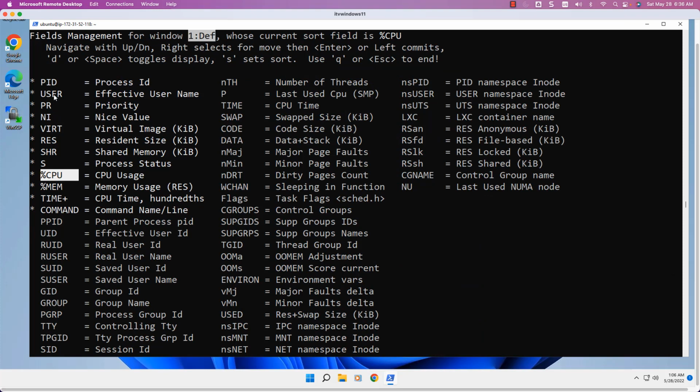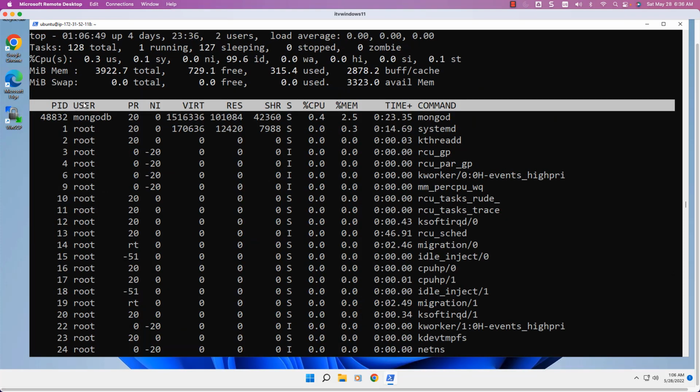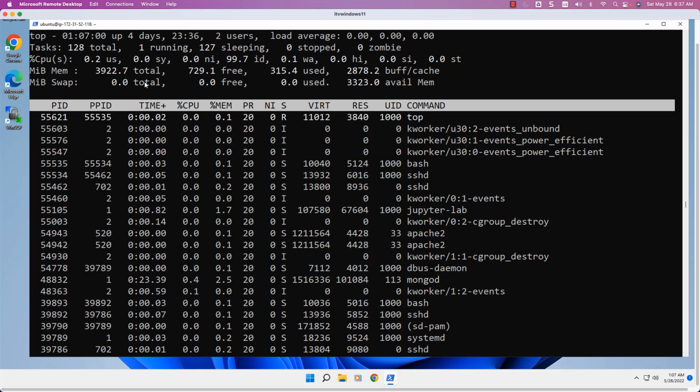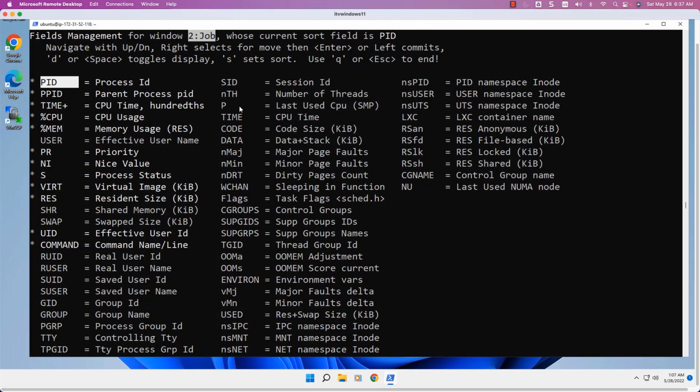To switch between the groups, you have to go to the top interactive window, which is nothing but this one. Now you can hit G. It is saying choose field group from 1 to 4. Now if you say 2, it will switch to this view. In this case, this group contains PID, PPID, time, percentage CPU, percentage memory, so on and so forth. You can get the details of fields that are chosen as part of this group by hitting F again. You can see what all fields are part of this group. This is related to job.